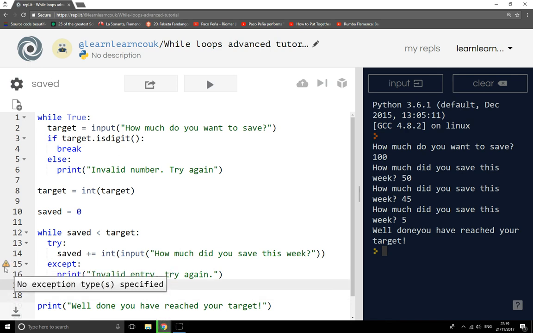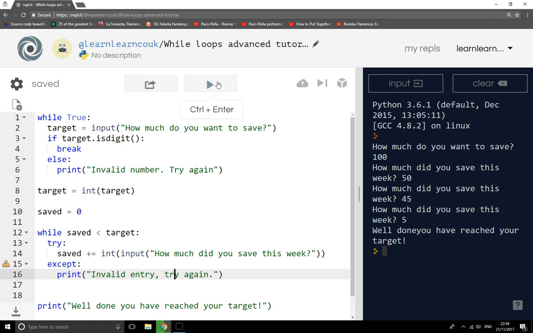That's okay, no exceptions specified. We'll leave that for the moment. That's just a warning. It should just work fine. So now we've got a slightly more advanced version where it will keep repeating whilst the saved amount is less than their target. And it will do this cunning little try except. It will try and ask them for an input and add it to the saved amount. And if that fails, it'll just print invalid entry, try again. So therefore we've covered all our bases. Let's see if that works, shall we?